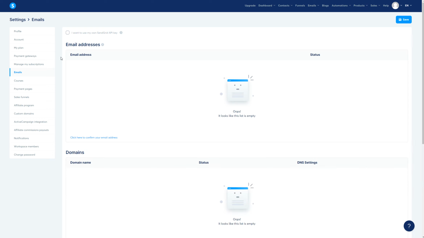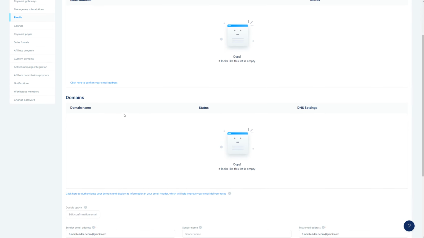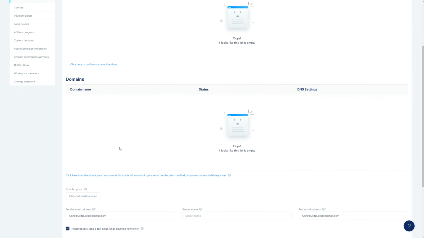Most of you guys are not going to be using this. You are going to be using the embedded email service that Systeme provides, and for that, what we need to do is add a new email address. So you want to make sure that you add your email address right here so that you are able to send emails through there. Also, you want to add your domains.